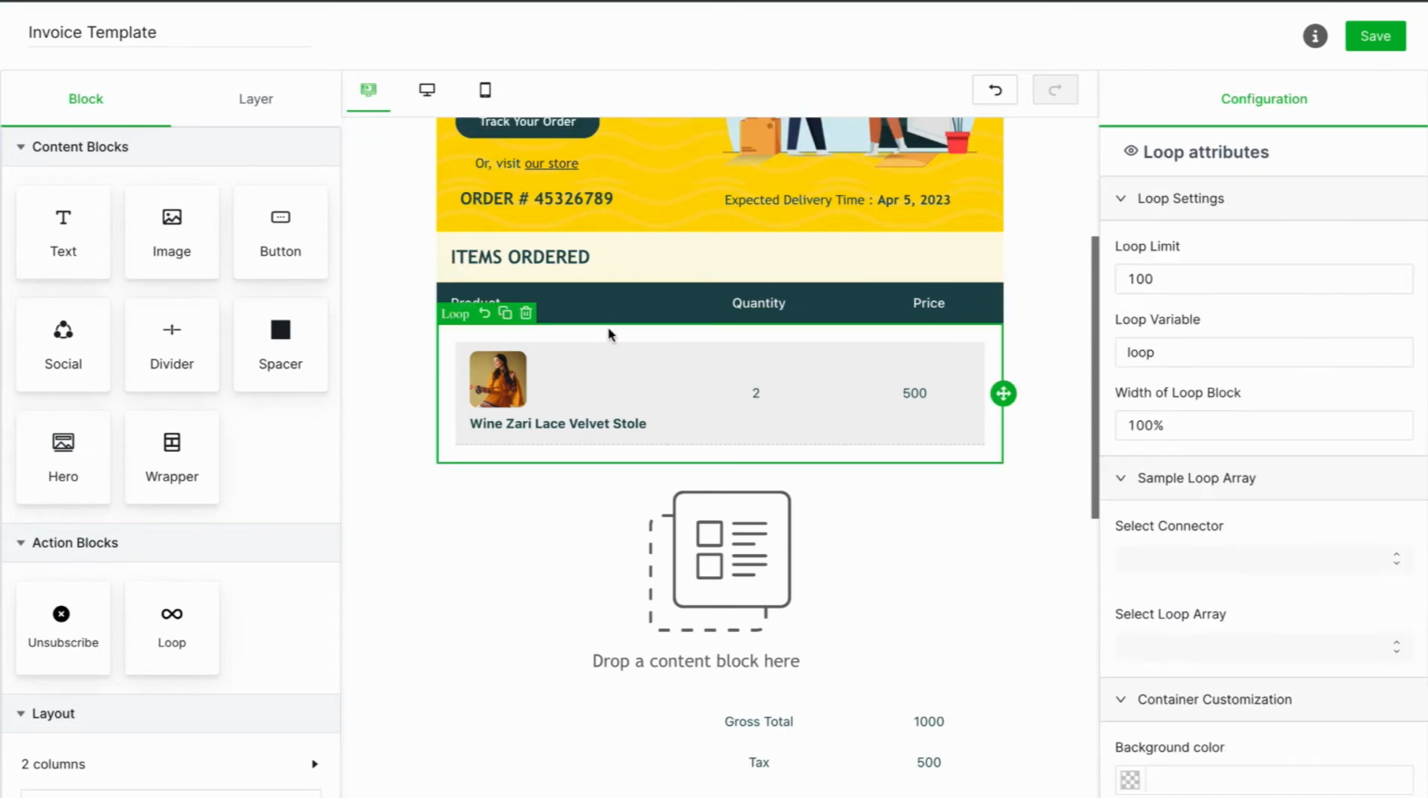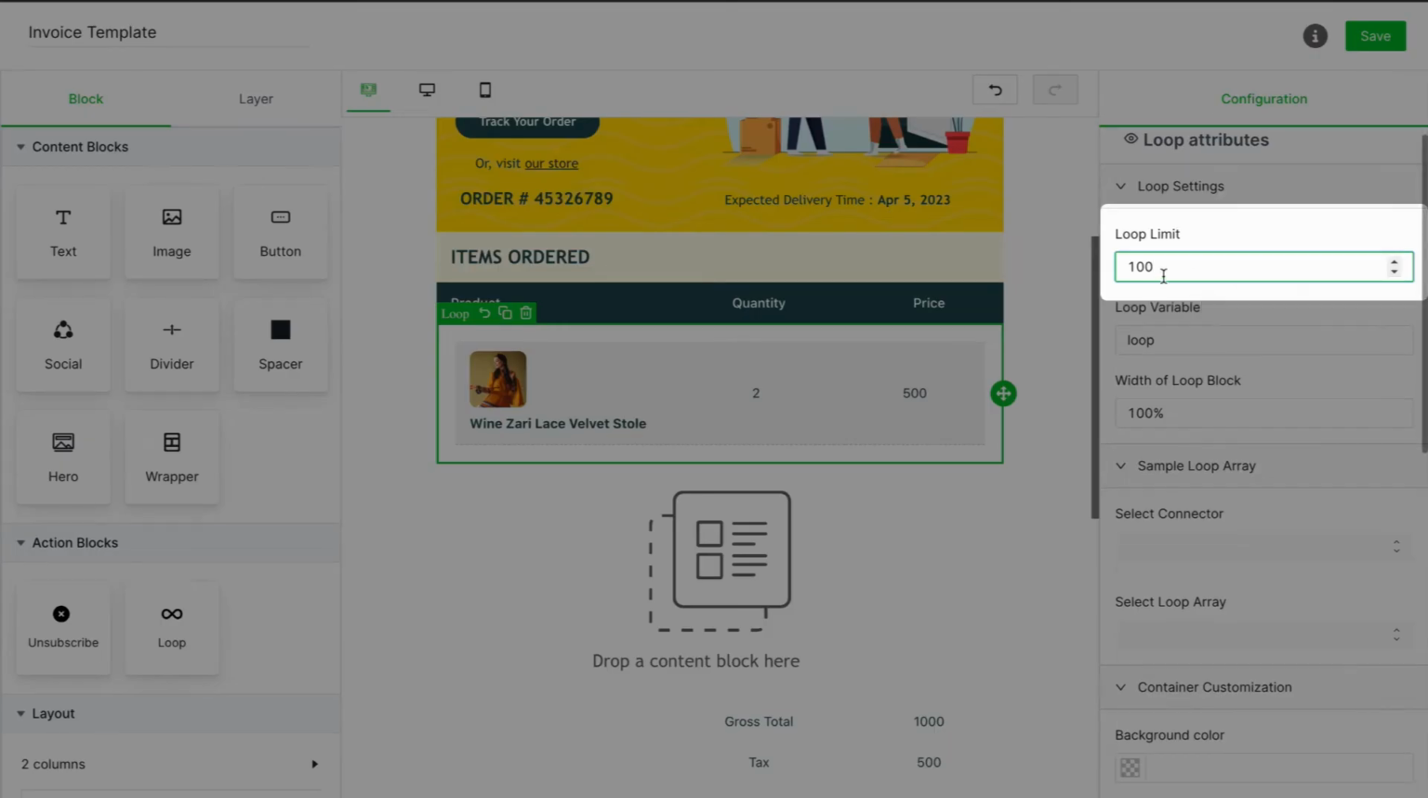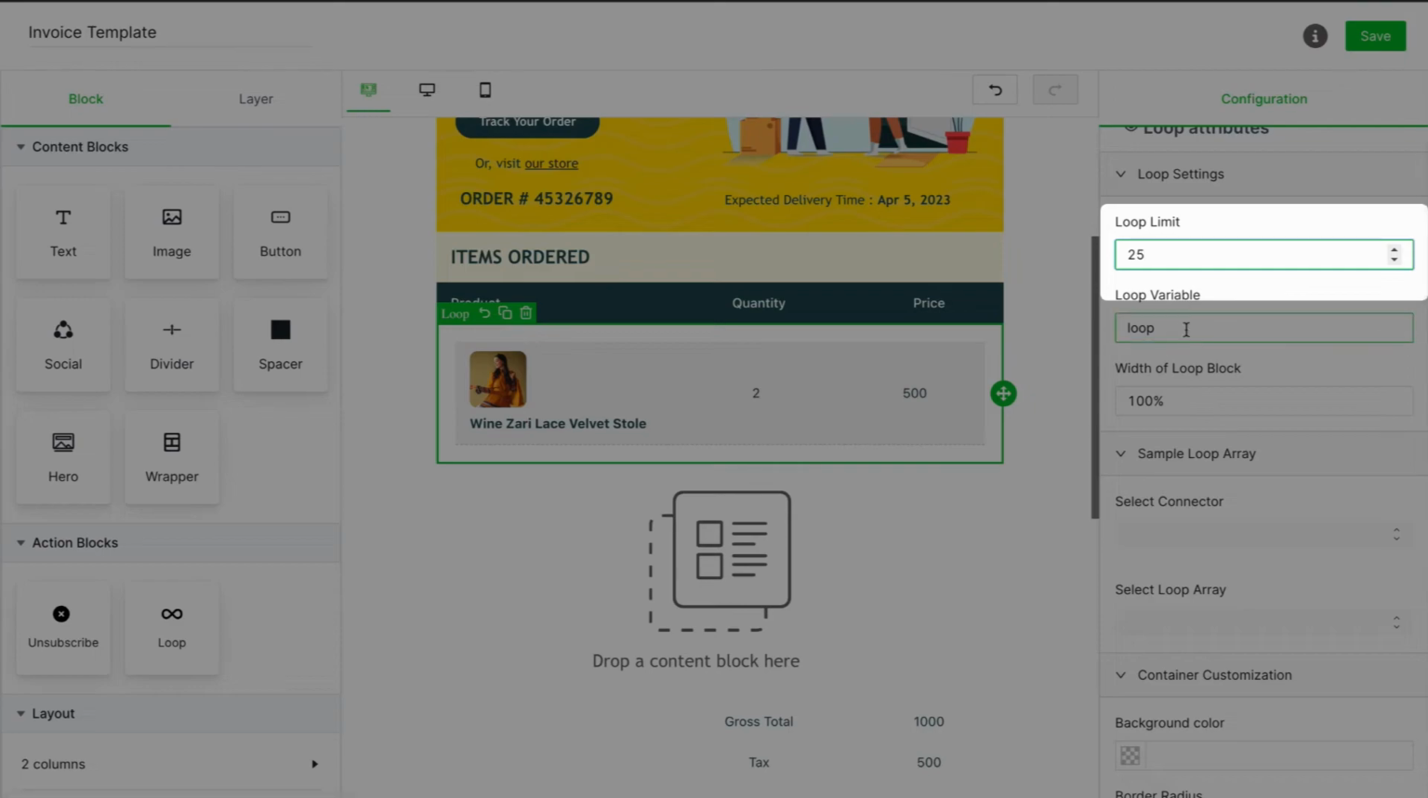Now we need to configure the loop block. To do this, first select the loop block. Then from the right side, you can see the loop settings. The first option is loop limit. This is where you can define how many times the system should run the loop from the data. If you set the limit to 10, then only the first 10 products will be sent to the customer via email.